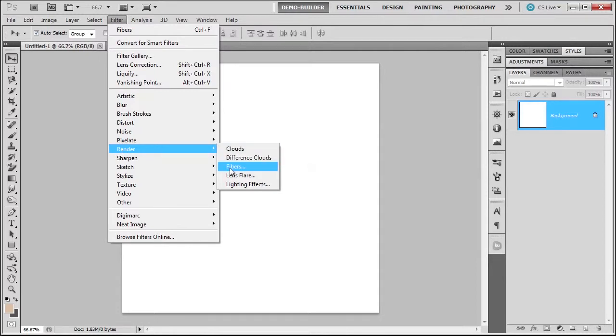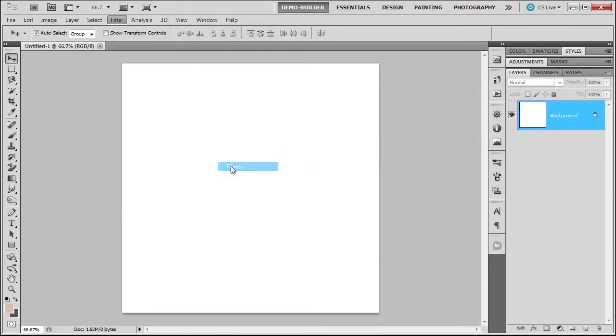Fibers. Now, if you want clouds, you can click Clouds, Lens Flare. If you want a lens flare in your photo, go ahead and select this. And lighting effects, just play around. I would suggest you can see how that works. So we're going to click on Fibers. Anytime you want wood type of textures, you usually go to Render and Fibers.